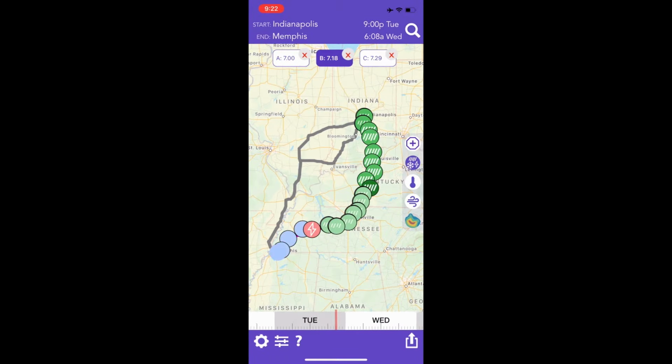Let's go to Wednesday. Let's see if the weather gets any better. There's a little bit of storms when we start, and blue skies by the time we get done. If we want to go all the way to Thursday, you can see there's blue skies all the way through. You can also check the different routes as you do that.